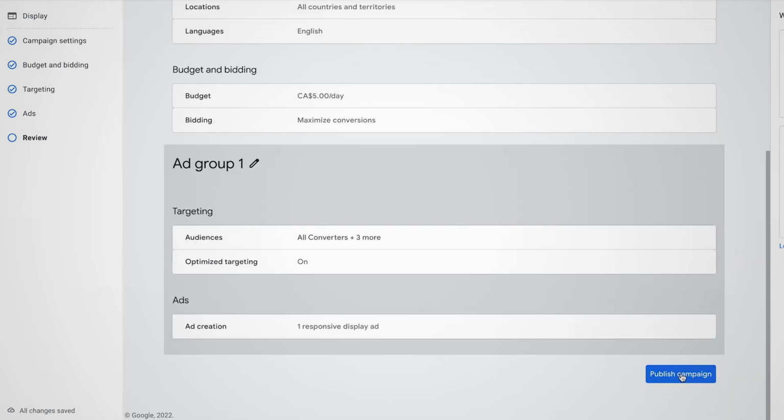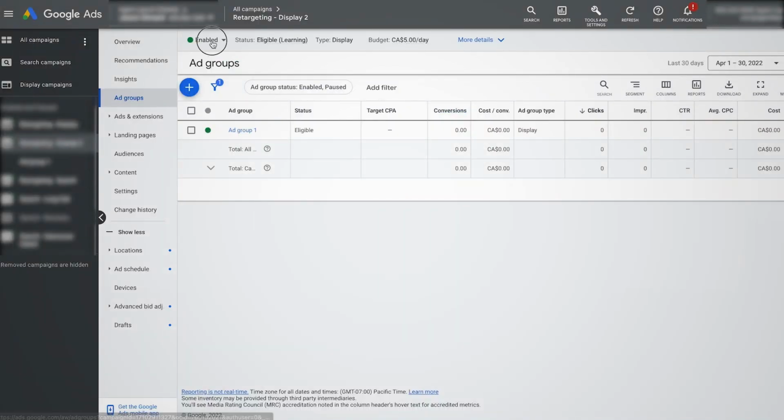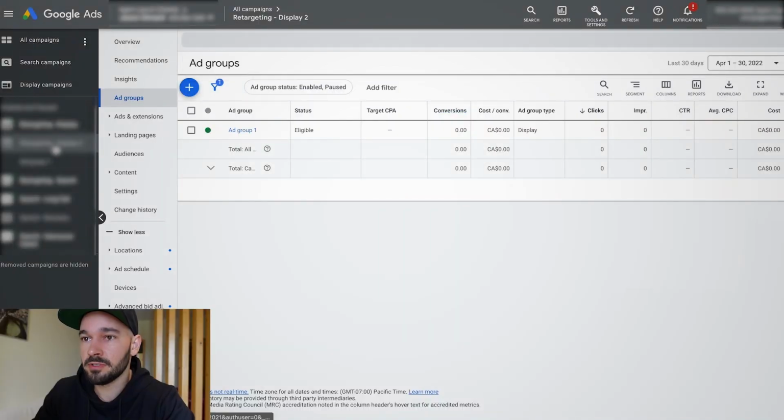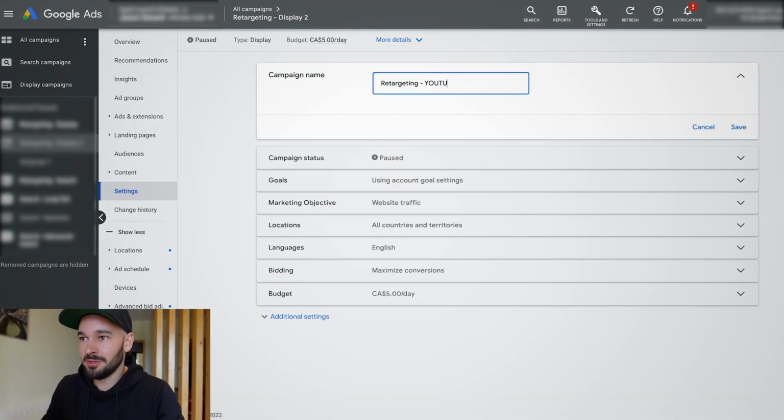Everything looks good. There's nothing I really need to review. And then you're going to go publish. So I'm just going to publish this, and then I'm going to pause it because obviously we don't want to run this. So if you just go to the campaign level and you hit pause, I'm actually just going to change this name, YouTube demo.